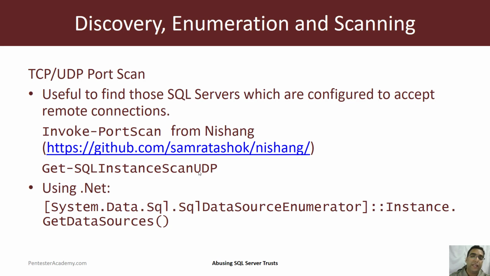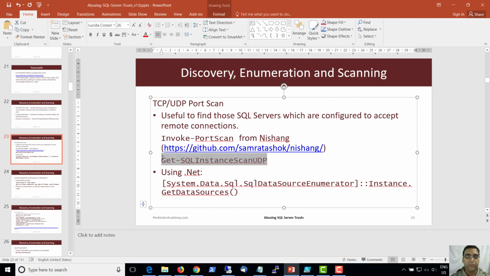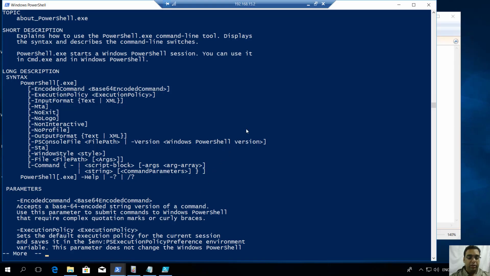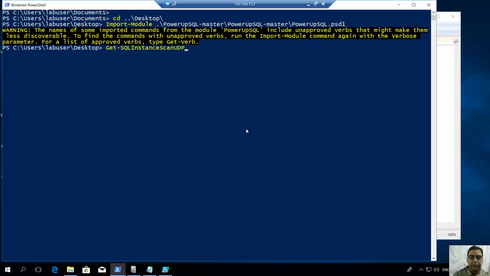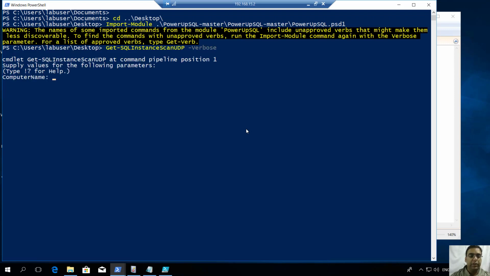So we'll stick to PowerShell scripts which can be executed from memory. Of course we can use Invoke-PortScan from Nishang. Get-SQLInstanceScanUDP from PowerUpSQL can be used as well. So let's try Get-SQLInstanceScanUDP and see what it shows us. So let's import the module. And let's run this with verbosity on so that we can see what it is doing. Okay. Of course, we need to provide it a computer name.